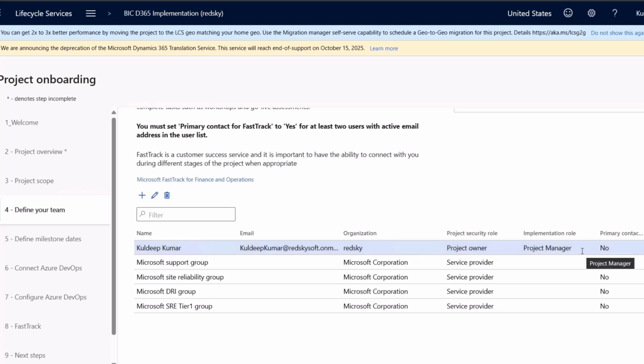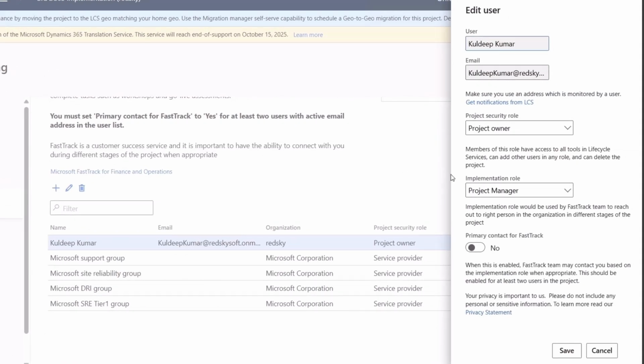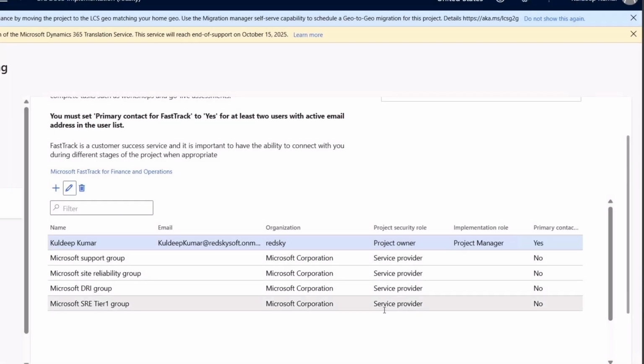To make this user a primary contact, we'll click on the edit icon. In the panel that opens on the right, we'll toggle primary contact for Fast Track from No to Yes and then click Save. That's one primary contact configured. Now, we need to add at least one more user.